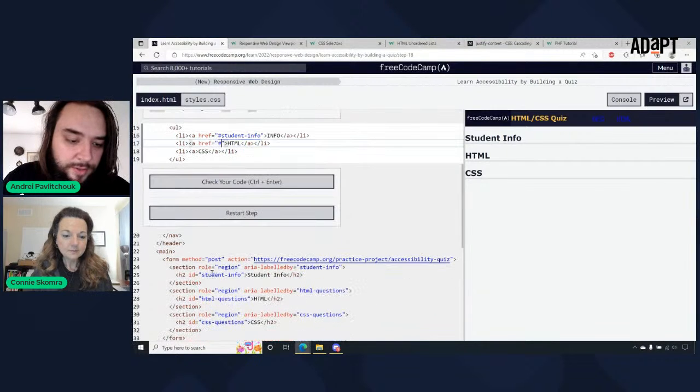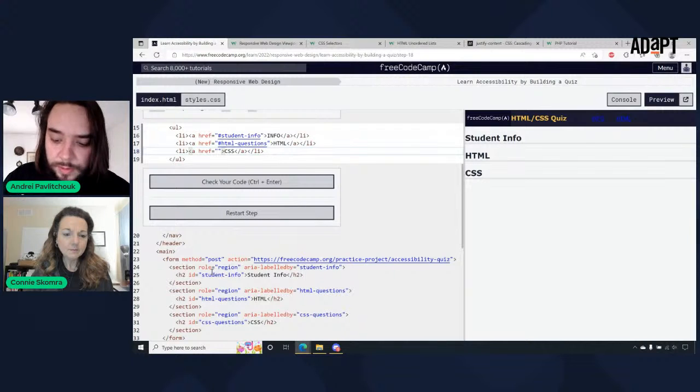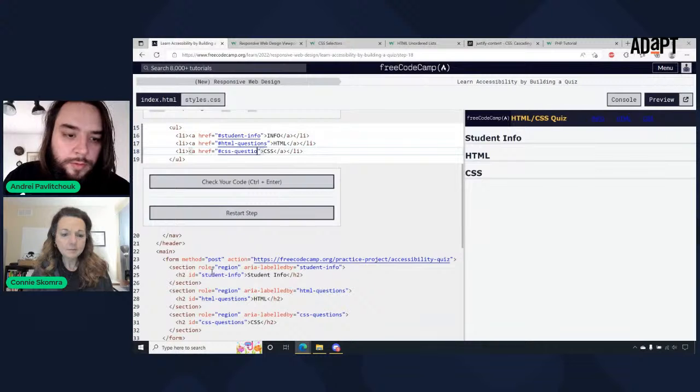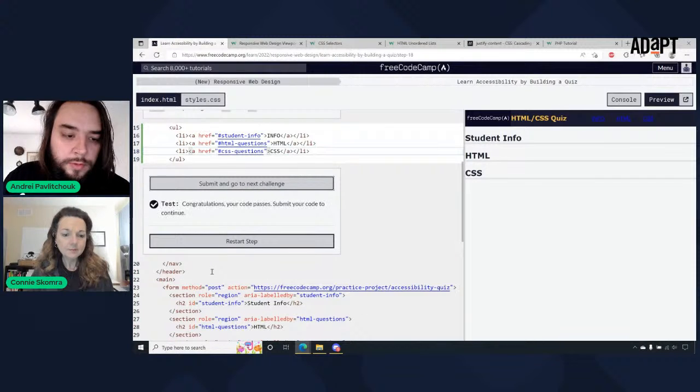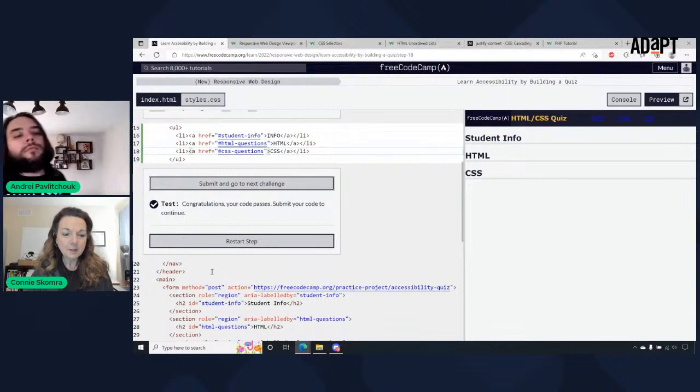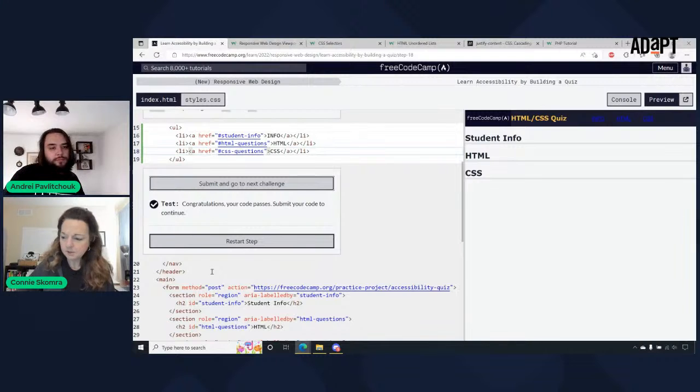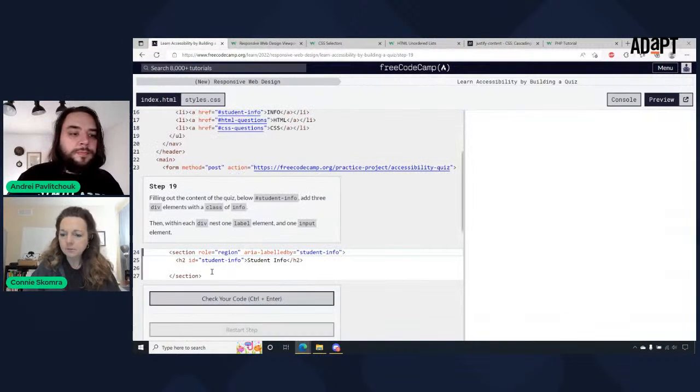What is this? HTML questions. And then CSS. Okay. Awesome. I think they also call those bookmarks. I'm gonna look that up too. Hold on. Keep going and I'll look.